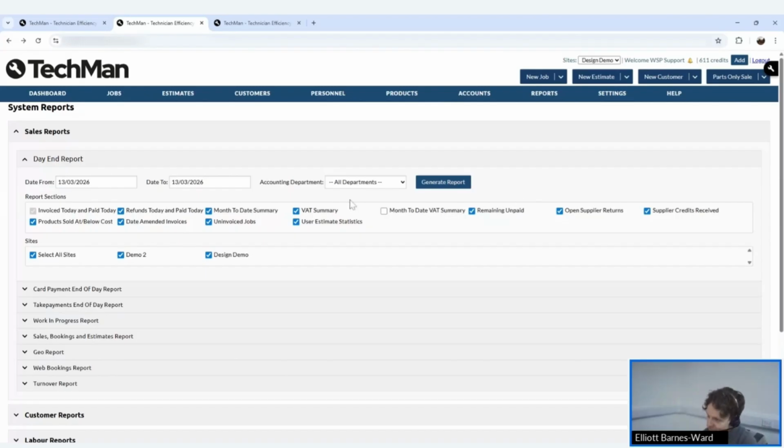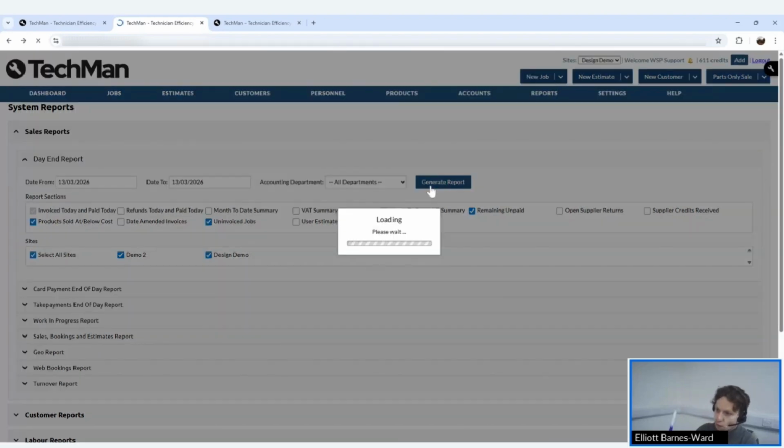So what you're able to do as well, you're able to literally tailor it to exactly what you want. So if you don't want to see estimate statistics, your VAT summary, your date amended invoices, you don't have to. If you wanted to just run it literally for what was invoiced today, then you can. I'll put what's remaining unpaid, products, uninvoiced jobs, all stuff like that. And then I'll generate the report for the 13th, which is today.